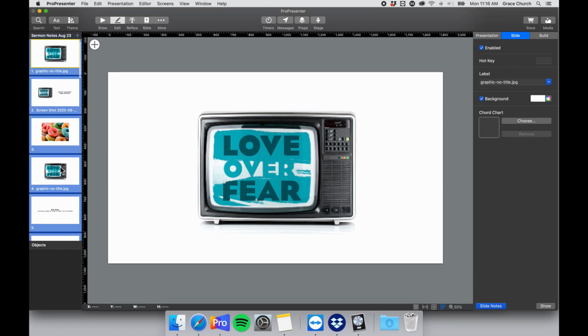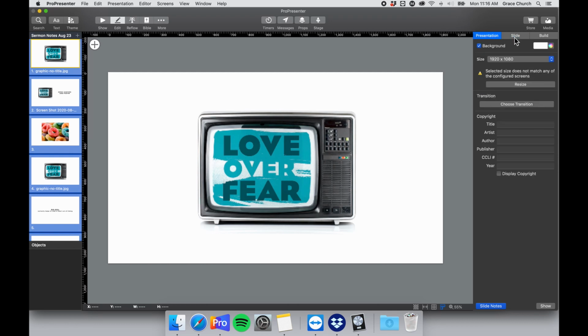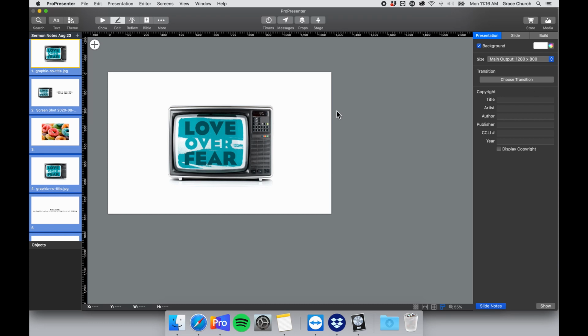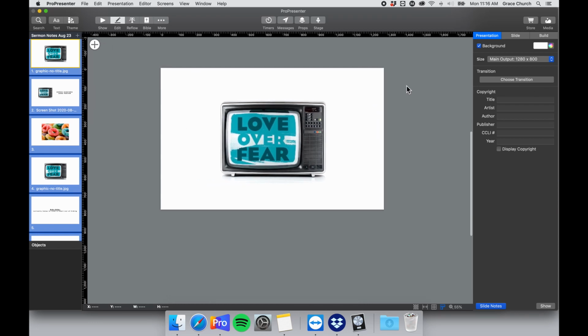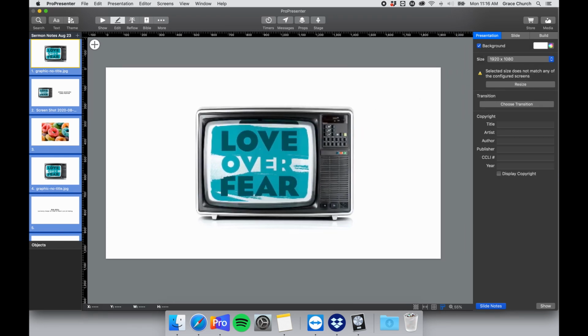Okay, I'm having a hard time getting these all to have... selected size does not match any of the configured screens. Okay, that doesn't really matter because that's not a problem that you guys will be dealing with. That's just because I'm using placeholders from my laptop. I do have displays connected, but they're not the ones that we'll be using on Sundays.